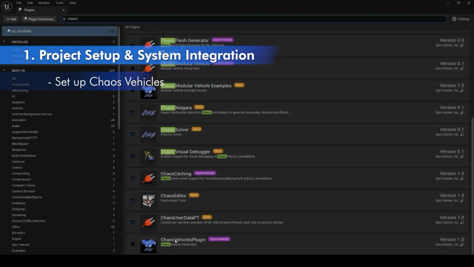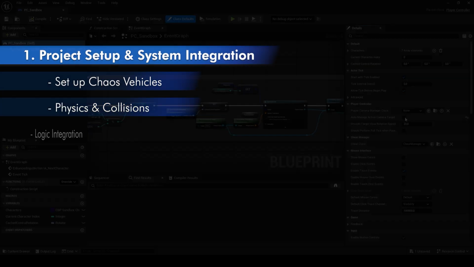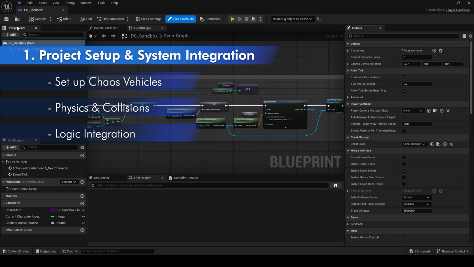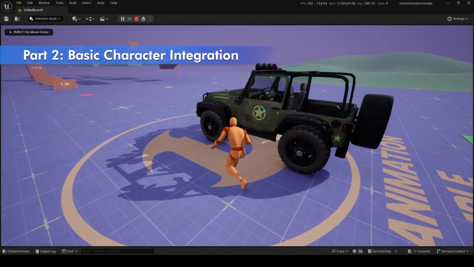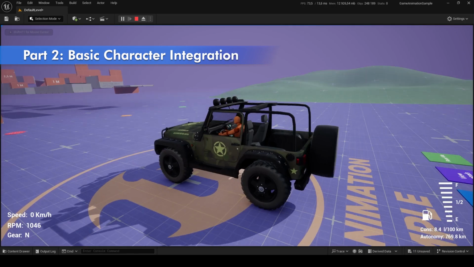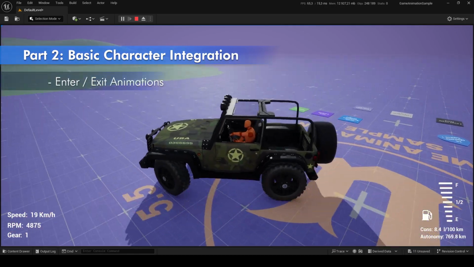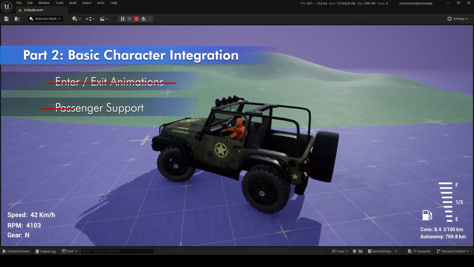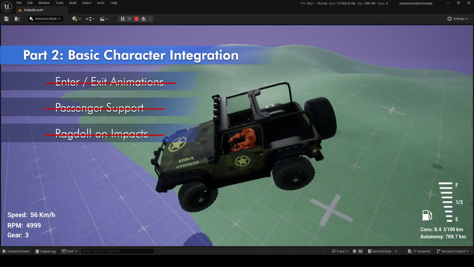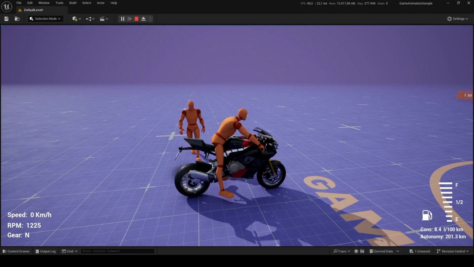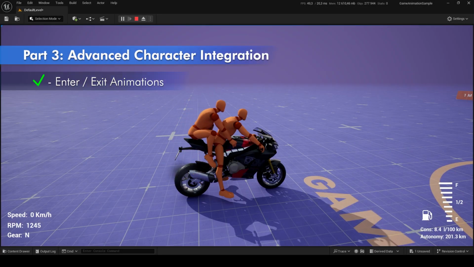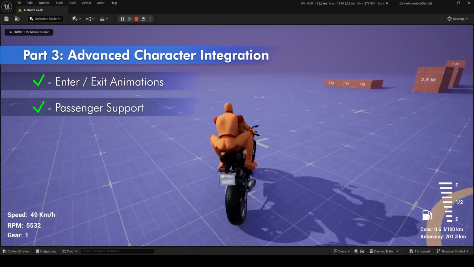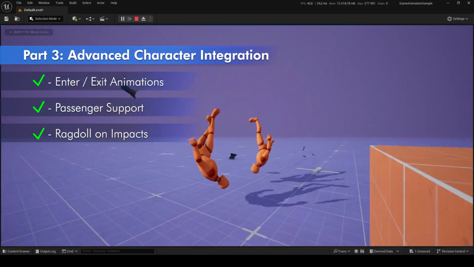In part 1, we already connected both systems. Now it's time to put your character in the driver's seat. In this video, we'll cover the basic method, quick and easy. But remember, no animations, no multi-passenger support, and no ragdoll. If you're looking for the full experience with all those features, skip straight to part 3, Advanced Character Integration.